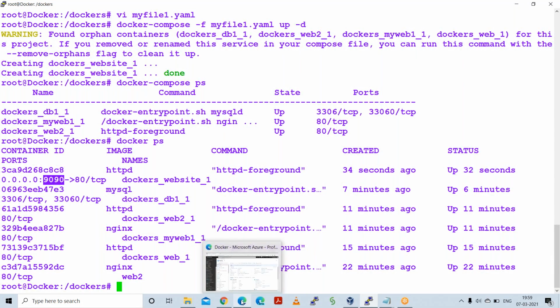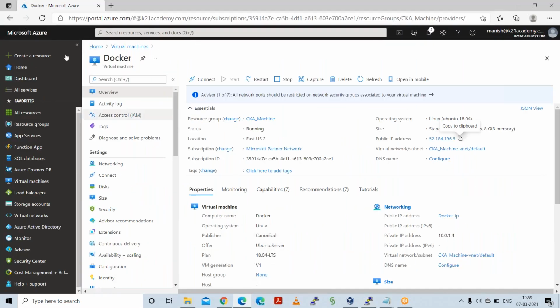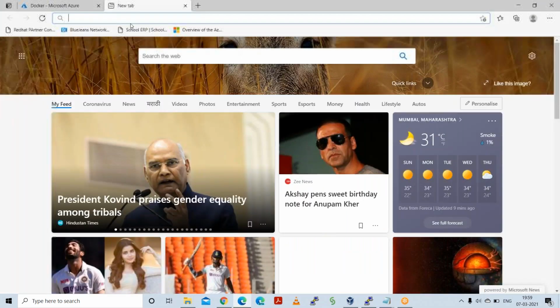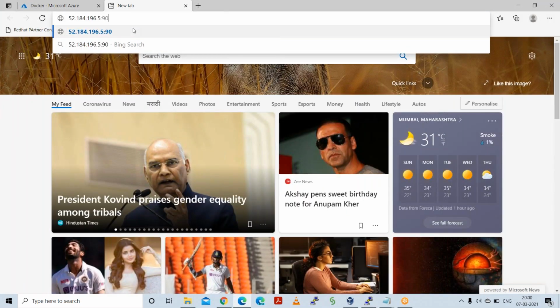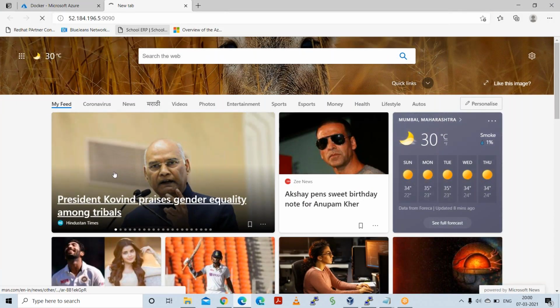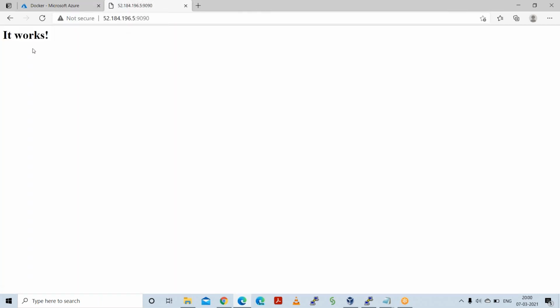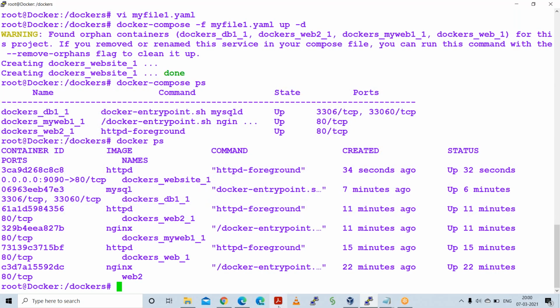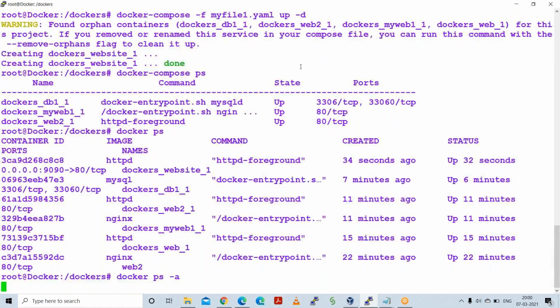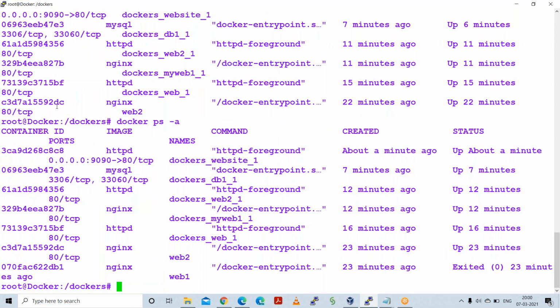Let me find out the IP address of my machine. Yes, -f is for file. This is my IP address. Go here and give the colon 9090. I think it should work. Docker Compose didn't pick up our container website? Yeah, that is interesting. So let me use something. It should have shown that one.